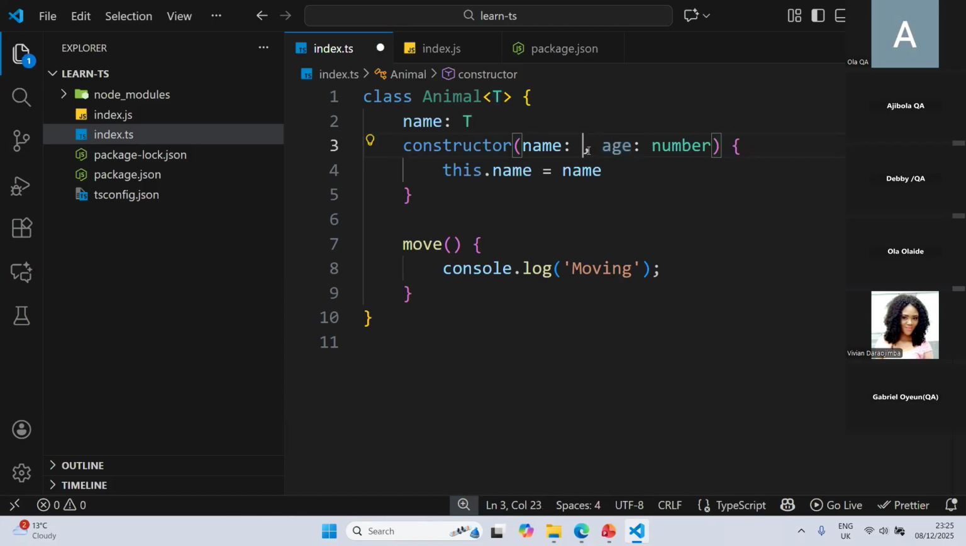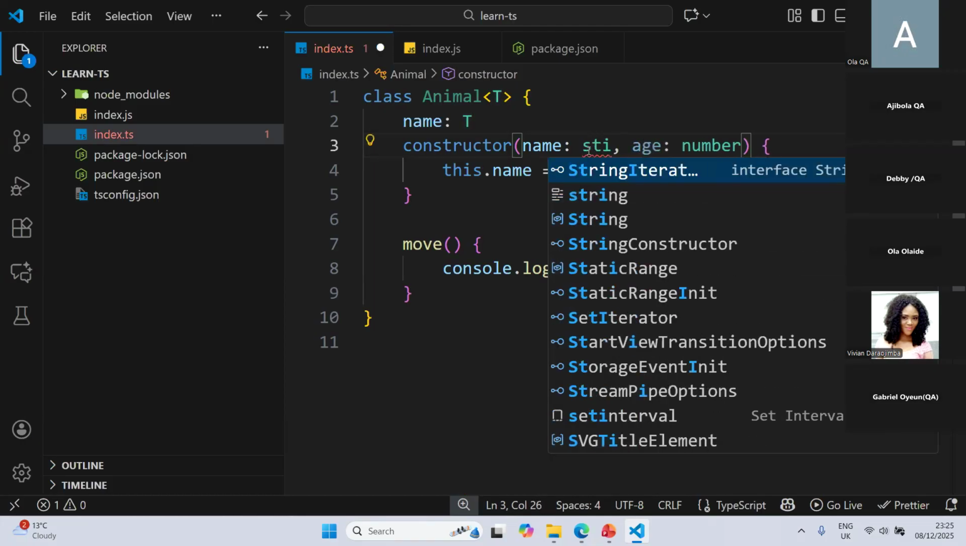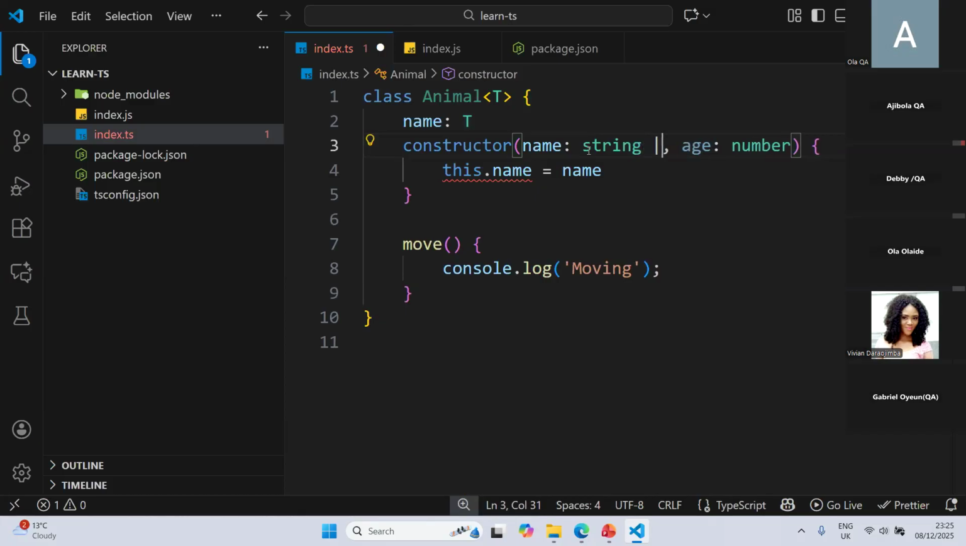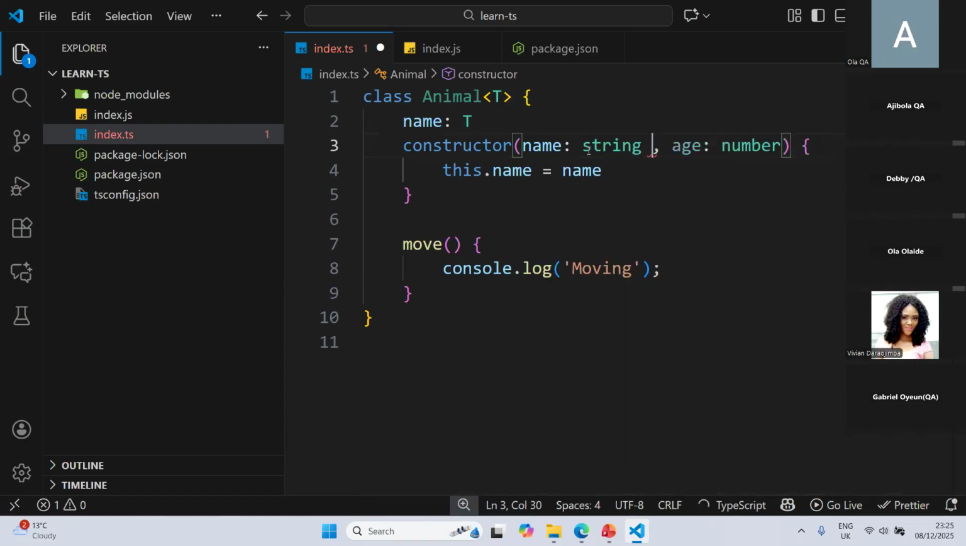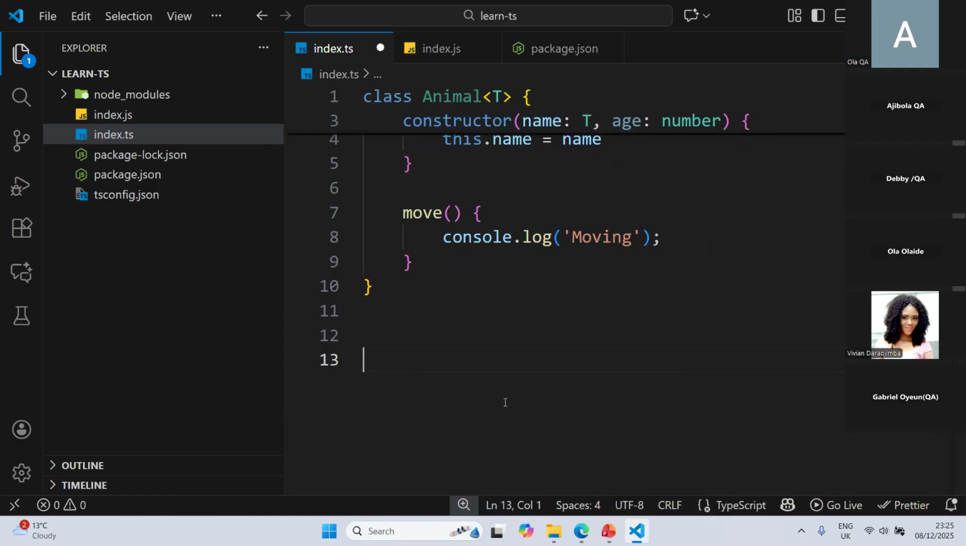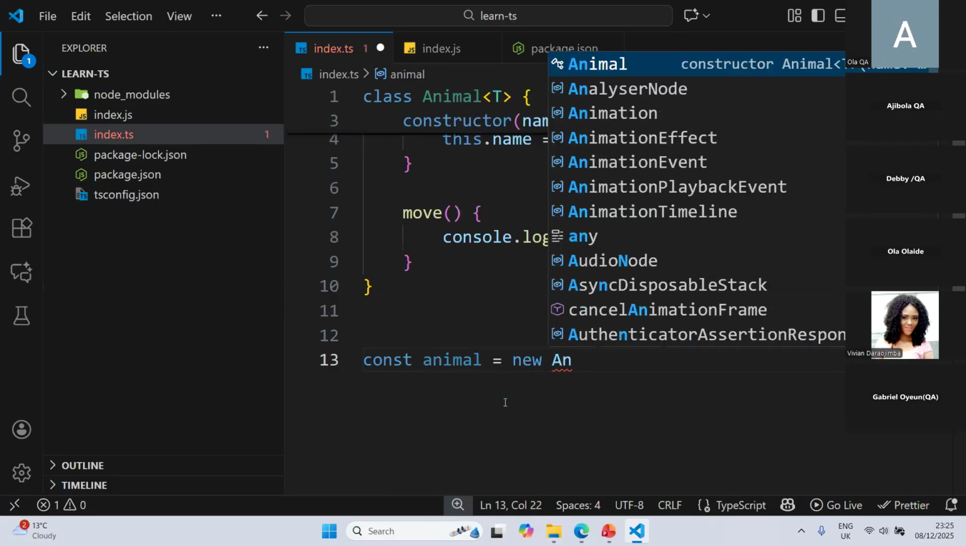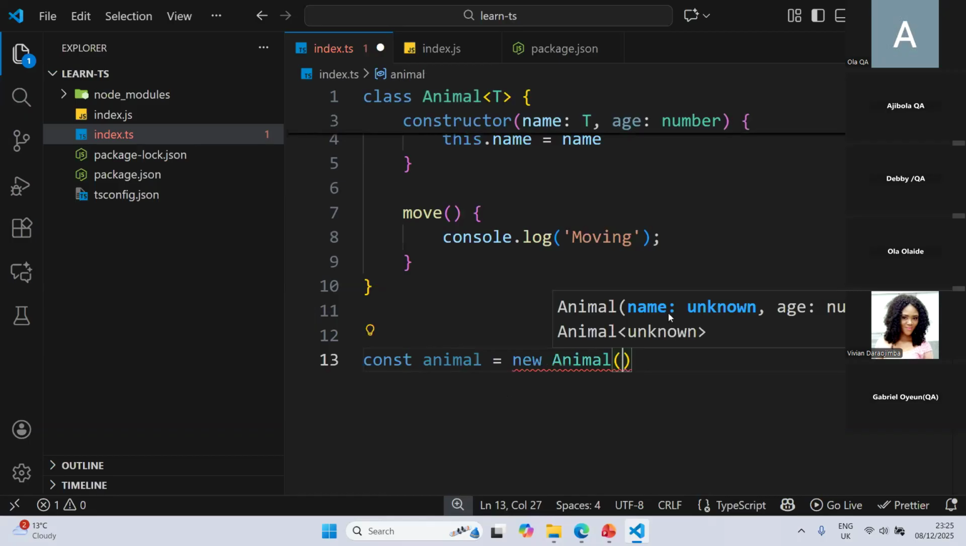So I do need to do string, number, interface XYZ. I could just use a generic since I know that I'm expecting a different data type for my name. And to prove that this is going to work, I could just come back and create an animal type. First name animal. Then I can pass in the name. As you can see, it's unknown because we don't know the name. So I pass in a string. Right now, instantly it has been updated to a string.